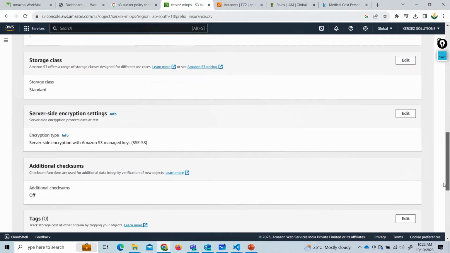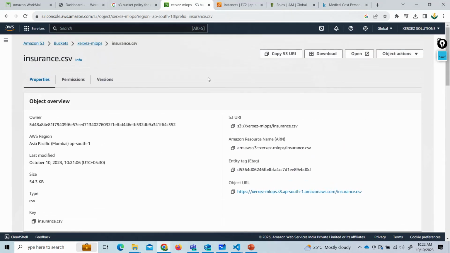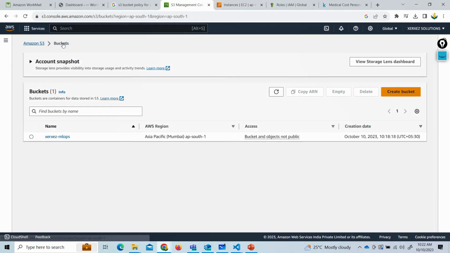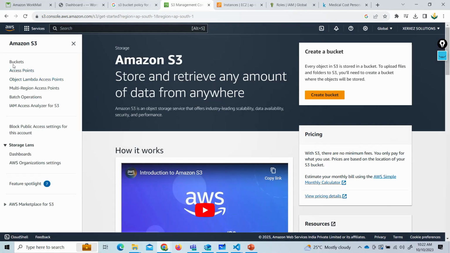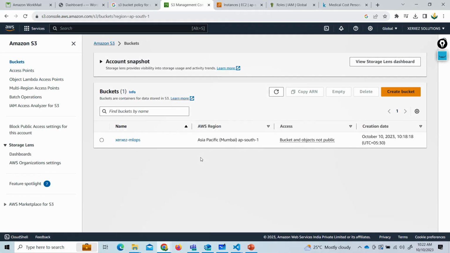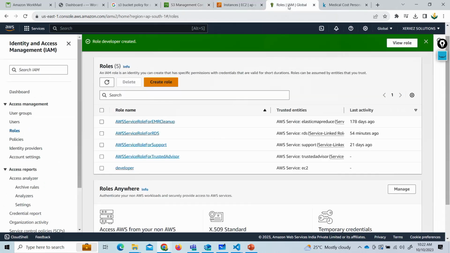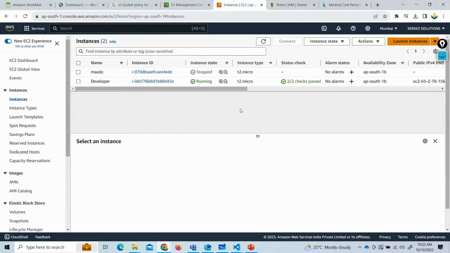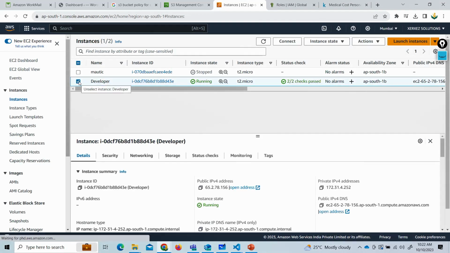Fair enough. Now, yes, the data is uploaded in my S3 bucket. Since the bucket is already created and inside this bucket I have my data, now it's time to attach this to my EC2 machine. How can we do this? I have already created the role. Now you go to the EC2 machine and select that particular EC2 machine.